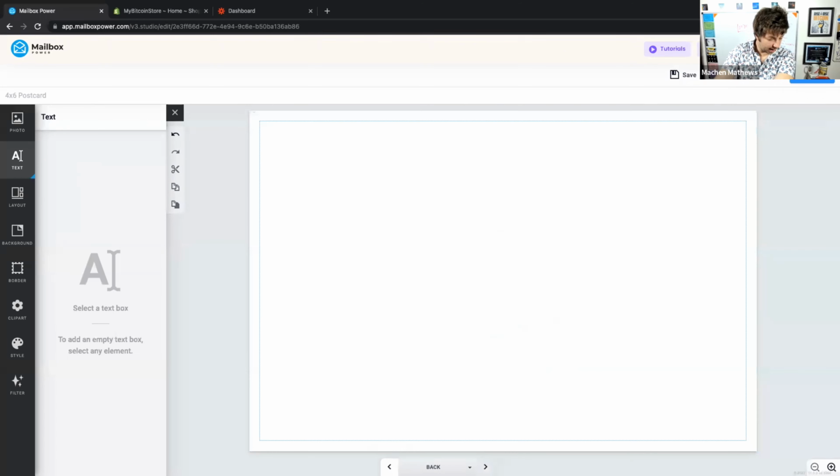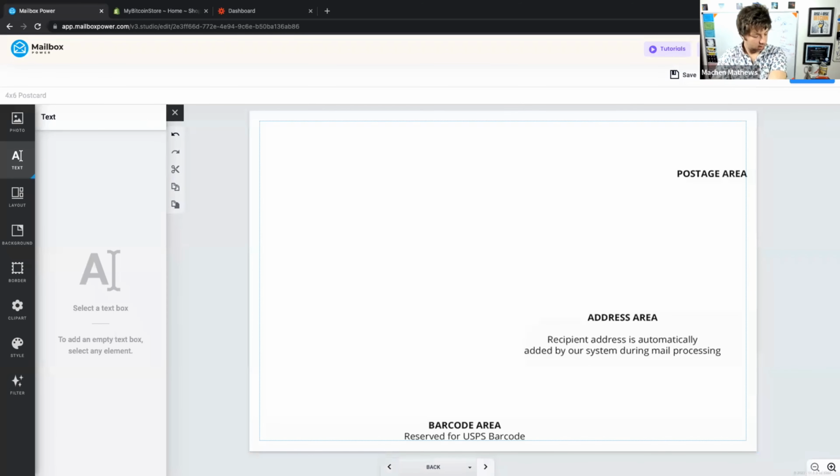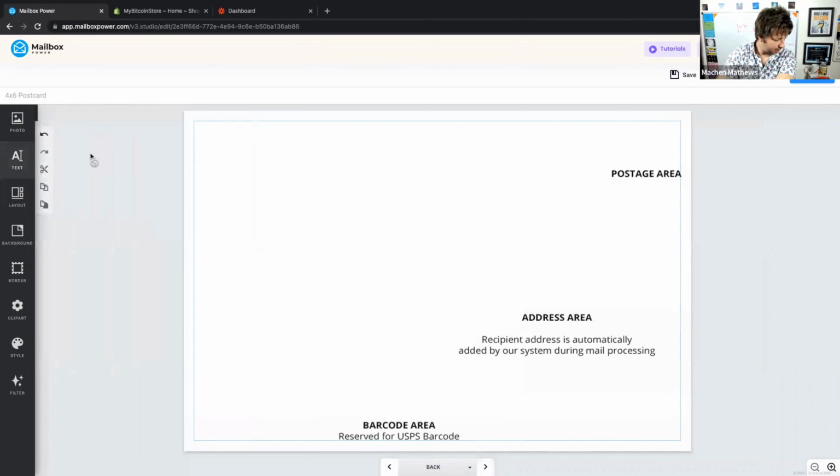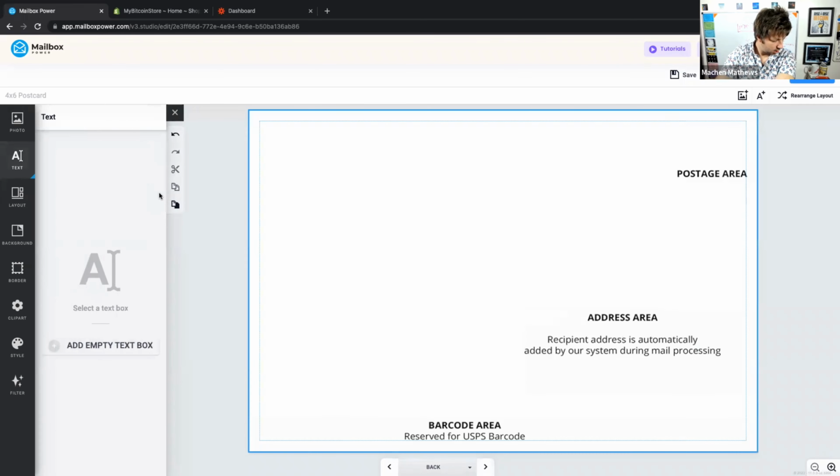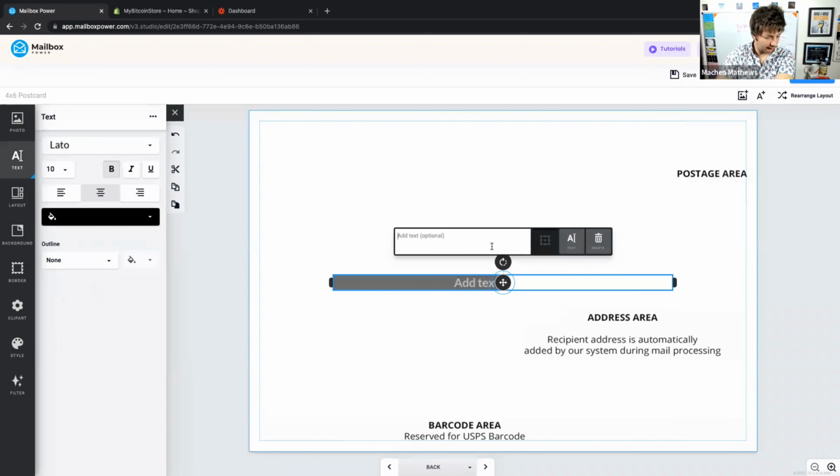Now we're going to design the back of the card. I'm going to keep it very, very simple. I have a coupon code. So coupon code, thank you, 22.